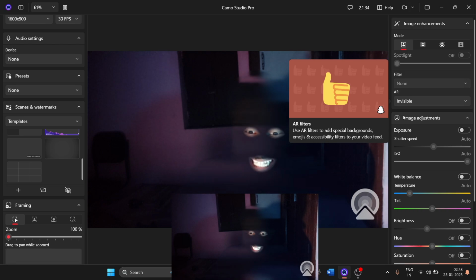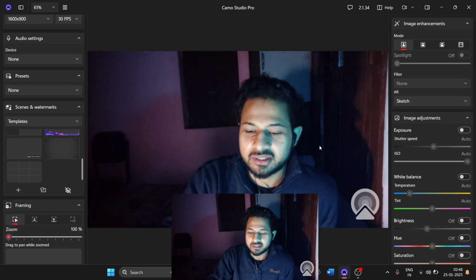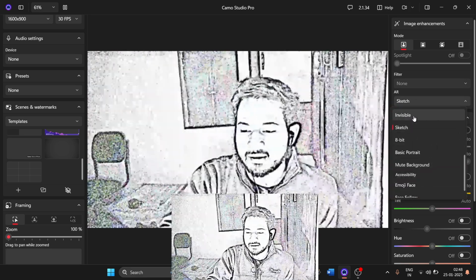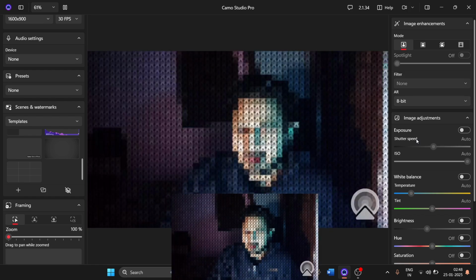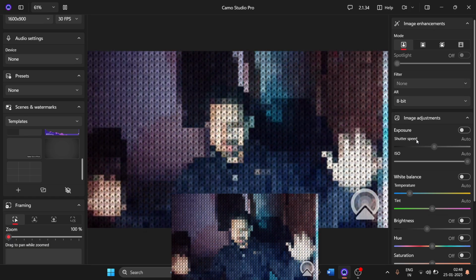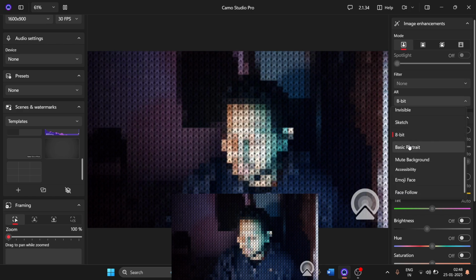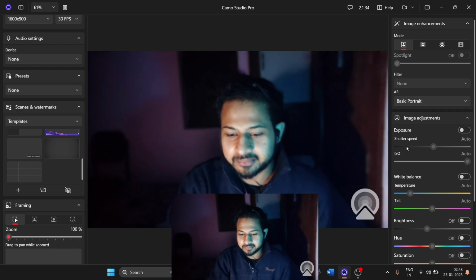Invisible. Sketch. Okay, so sketch 8-bit. I become the 8-bit. Okay, and then there is another one, basic portrait.